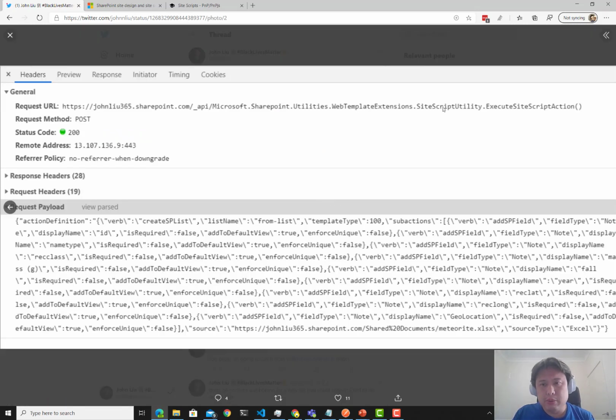The first one is called ExecuteSiteScriptAction, which allows us to call a whole bunch of APIs as part of the site design and site script processes. So we'll be looking at that explicitly. Now we have this one action that calls a site script to create the SP list, and then there's various sub actions in it to create different fields.